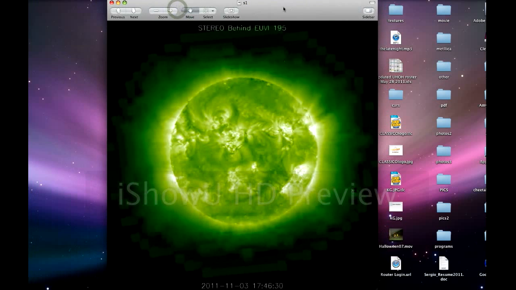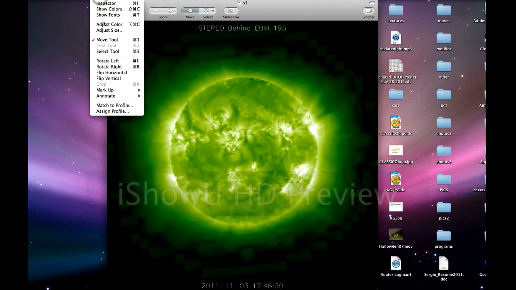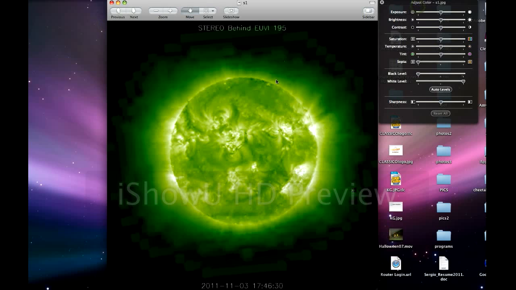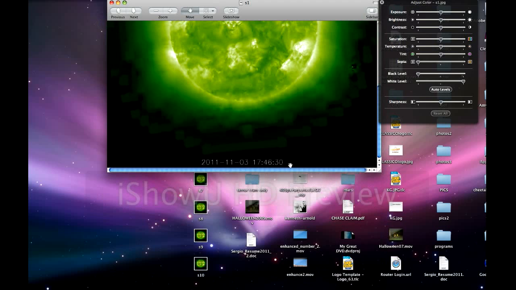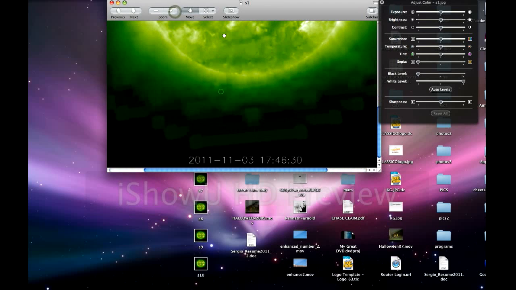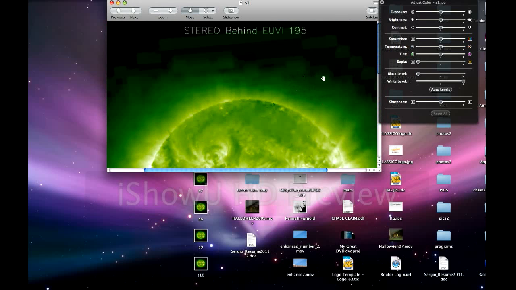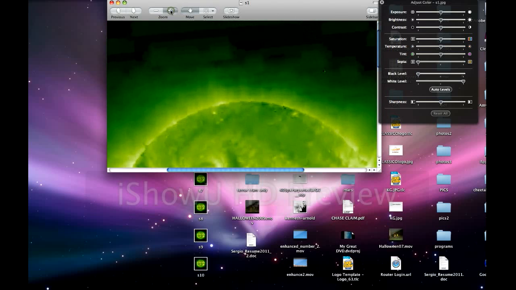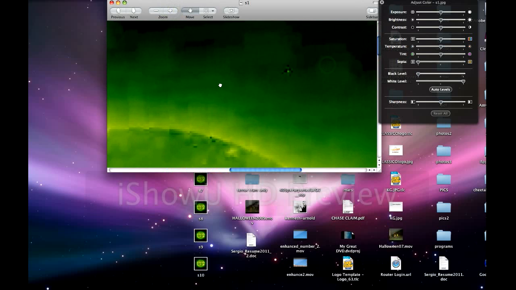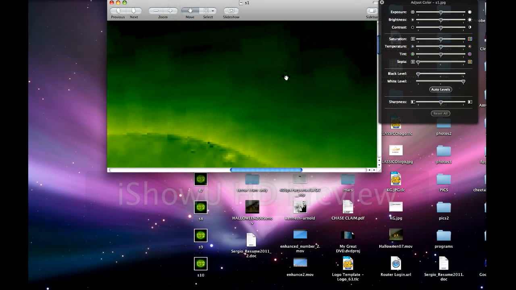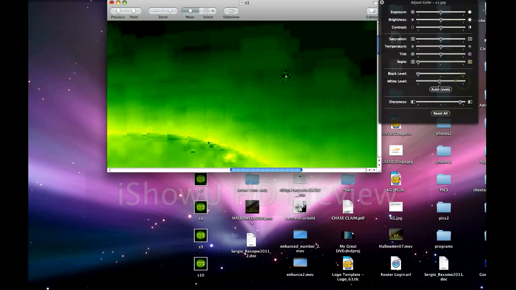Let me move it to the center here. I am going to go ahead and open up my color adjuster. So here we go. Picture one. Let me zoom in a little bit to make sure you can see the date. 11/3/2011. The timestamp is 17:46:30. And the first image here shows an object right up here. We'll go ahead and keep zooming in until we find it, and it's that same image again, like in my prior video. Let's go ahead and sharpen it a little and bring it up so you can see it.